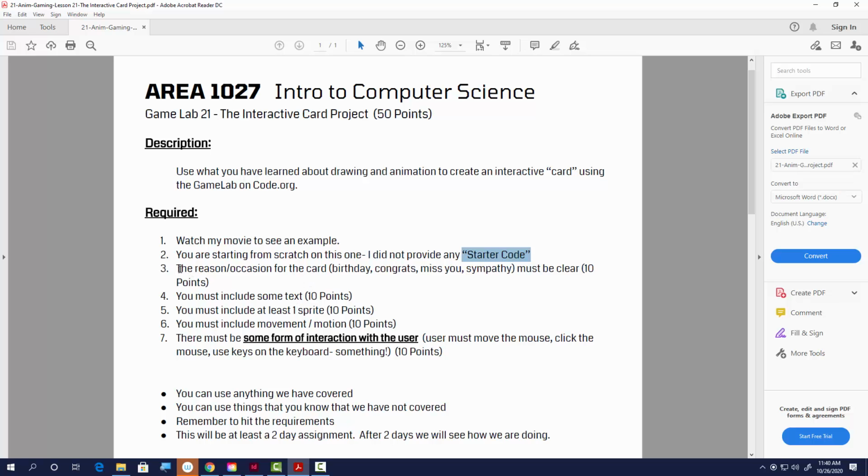All right, so here are the things where points come from. The reason or the occasion for the card needs to be understandable and clear. Is it a birthday card? Is it a congratulations card? Is it an I miss you? Is it a sympathy card? It's got to be understandable. Why does this card even exist? And that's worth 10 points.